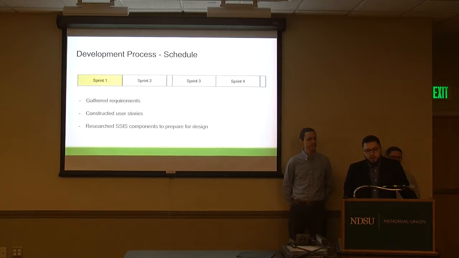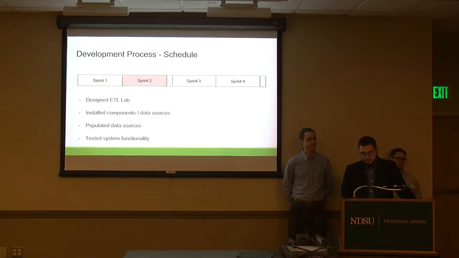For our first sprint, we gathered our requirements. We figured out John Deere's needs, and we reinforced what they wanted. We then constructed user stories, and we researched what SSIS components we needed to prepare for our design. In Sprint 2, we implemented our ETL lab. We installed our data sources and the components required for it. We populated it with sample data, and then we tested the functionality to make sure everything was connected.